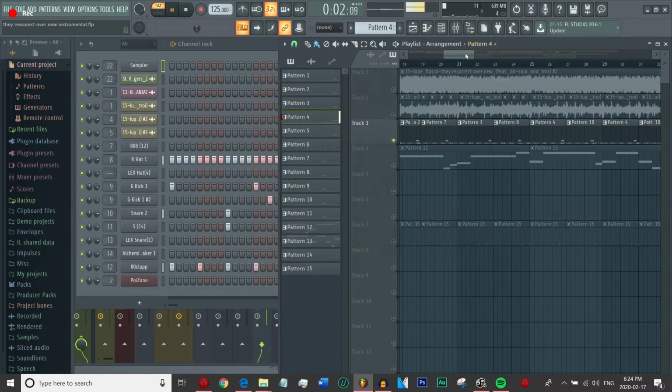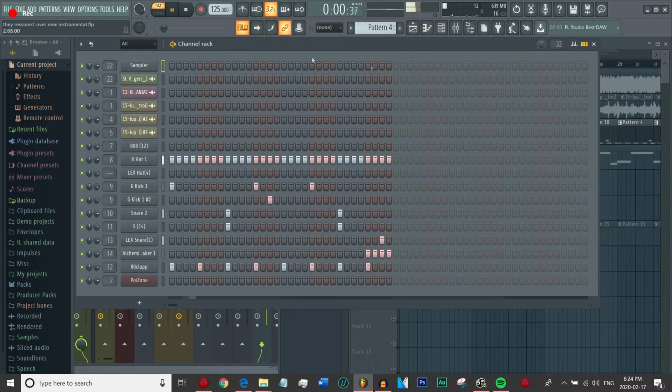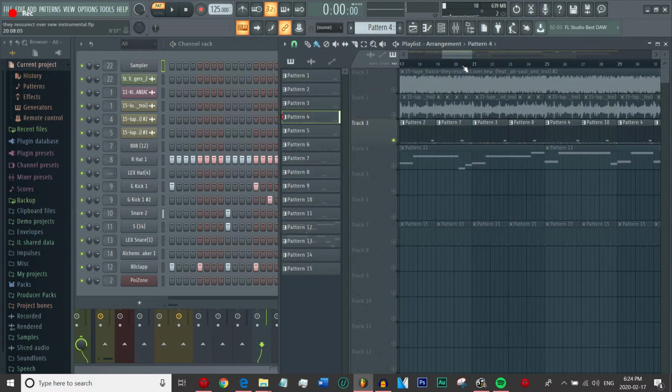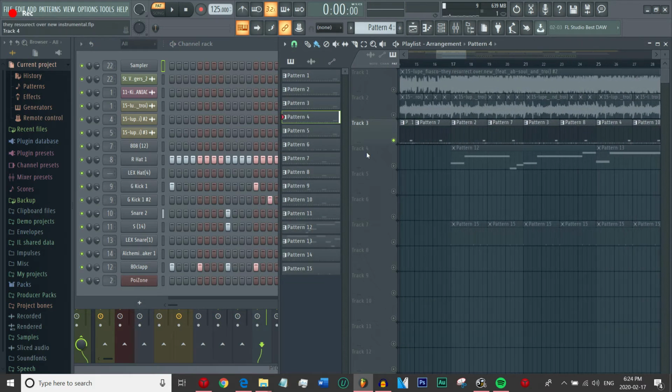This one at the second, they add a clap. I'm like, okay, why am I doing all this stuff? But it's in the song, so yeah.